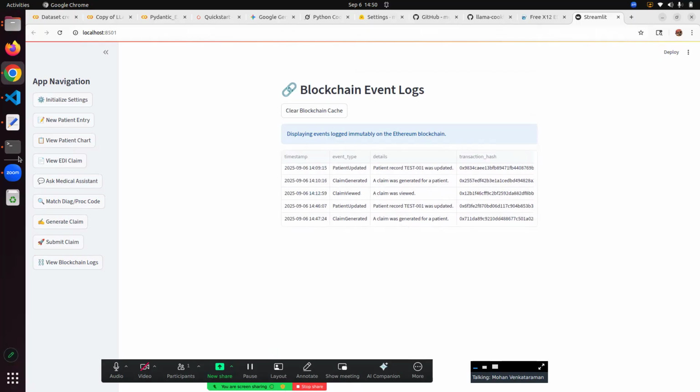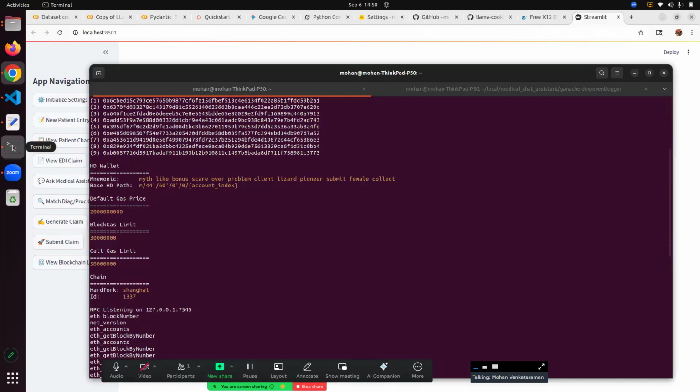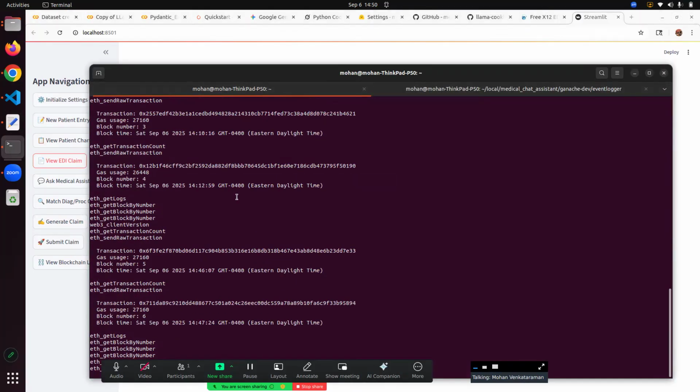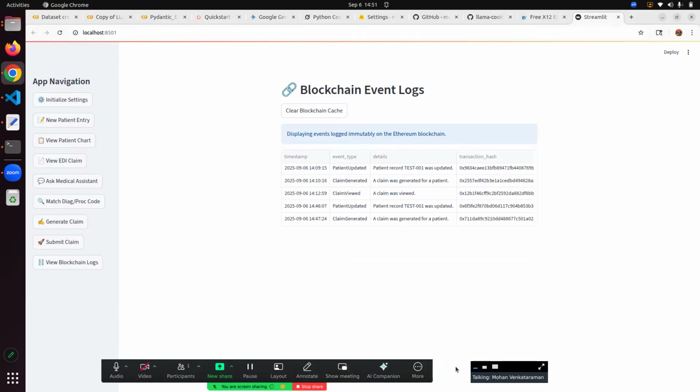on the chain. If we switch back to the blockchain screen, potentially we can see these transactions are getting logged one after the other. This was the last block that was created on Saturday at 2:47. So they are getting logged based on what events were submitted. Now that concludes our demo.